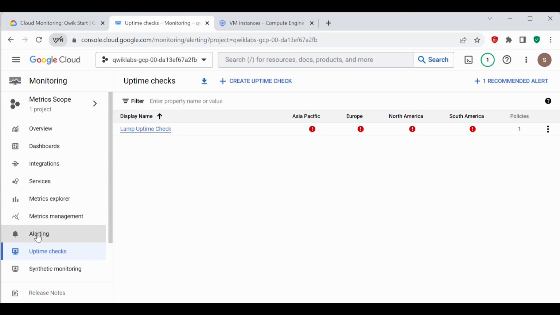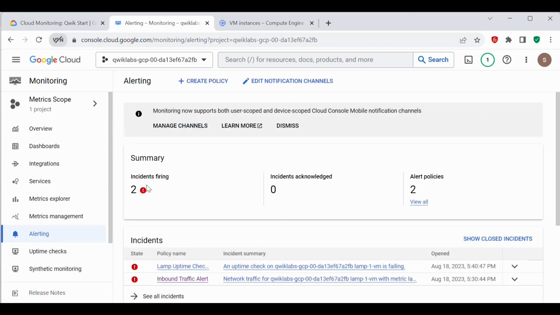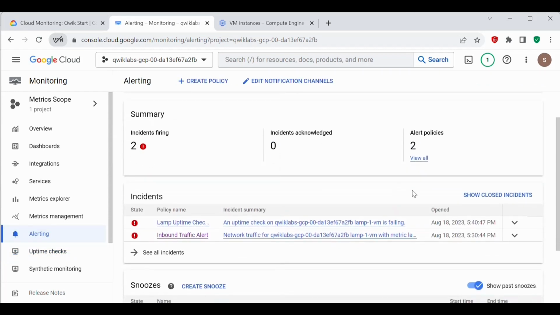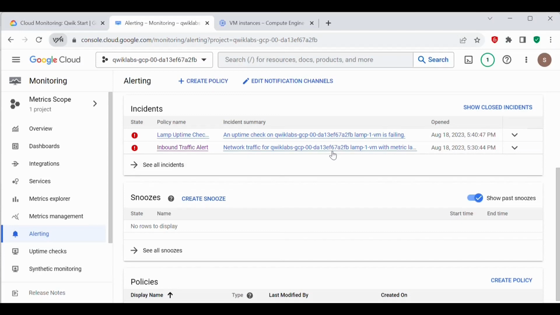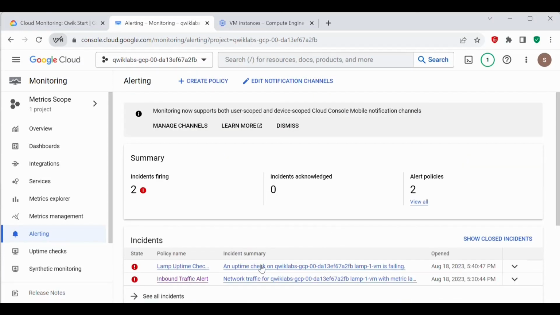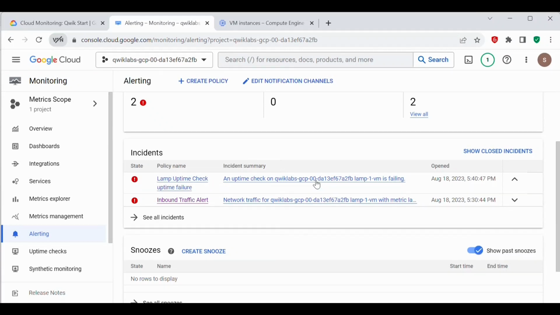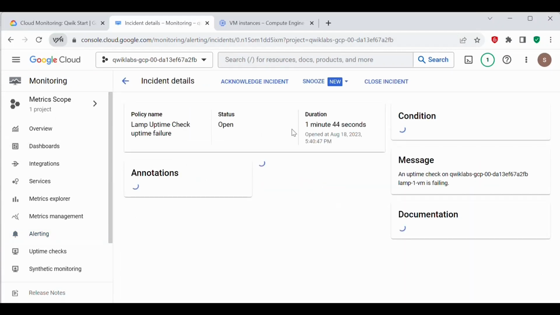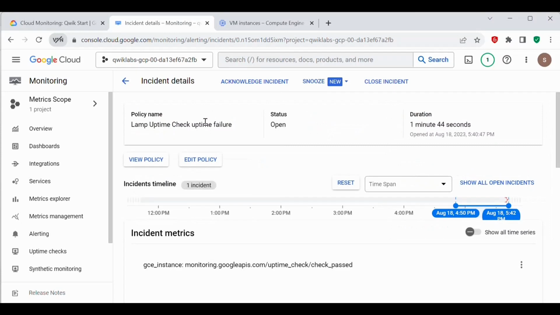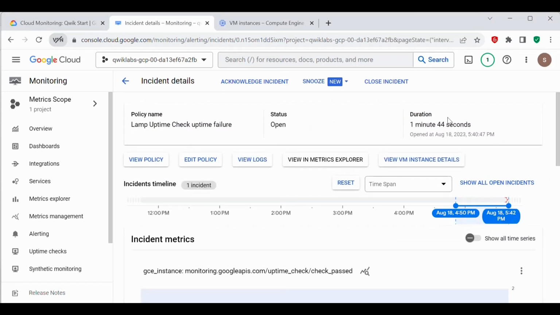Let's go to alerting here. In alerting, you can see there are 2 incidents that got fired. So these are the 2 incidents. So 2 incidents got created for that. Under incident summary, you can find the summary of this and the uptime check on this. So you can click on this incident summary and you can find the details about this incident. So when it happened and the status of this incident.